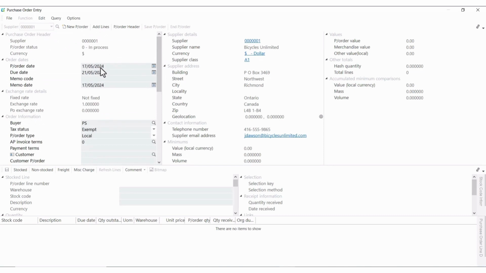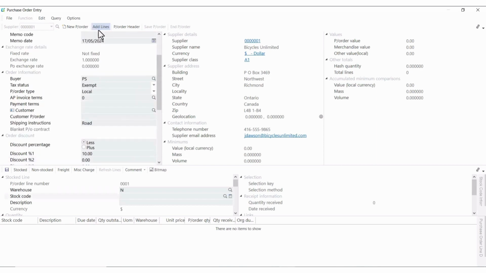And now we're going to enter the details for this purchase order. Then we're going to go to add lines. And here you can see stocked and non-stocked. So we're going to select stocked. And here you're going to enter the warehouse details. And here you're going to enter the stock code. And in our case, it is A301, and we're going to tap off.